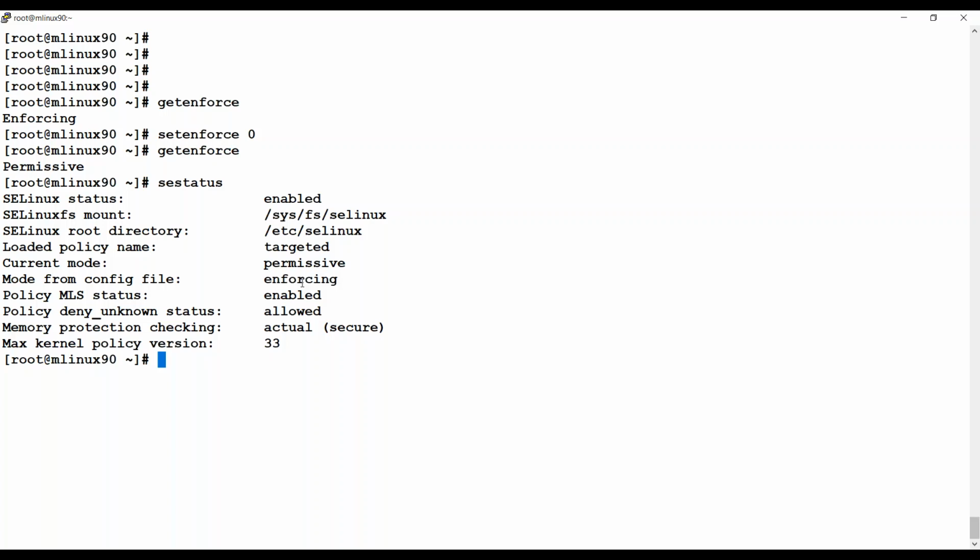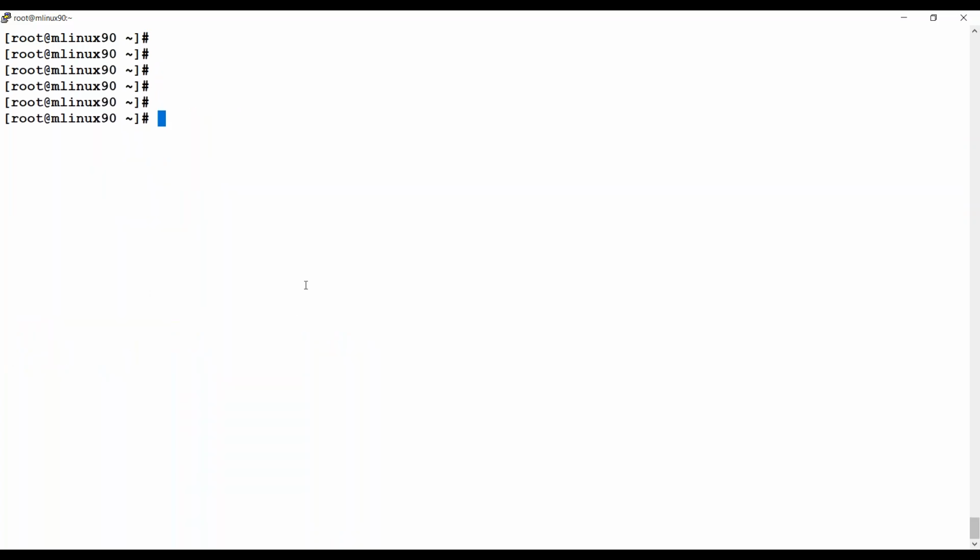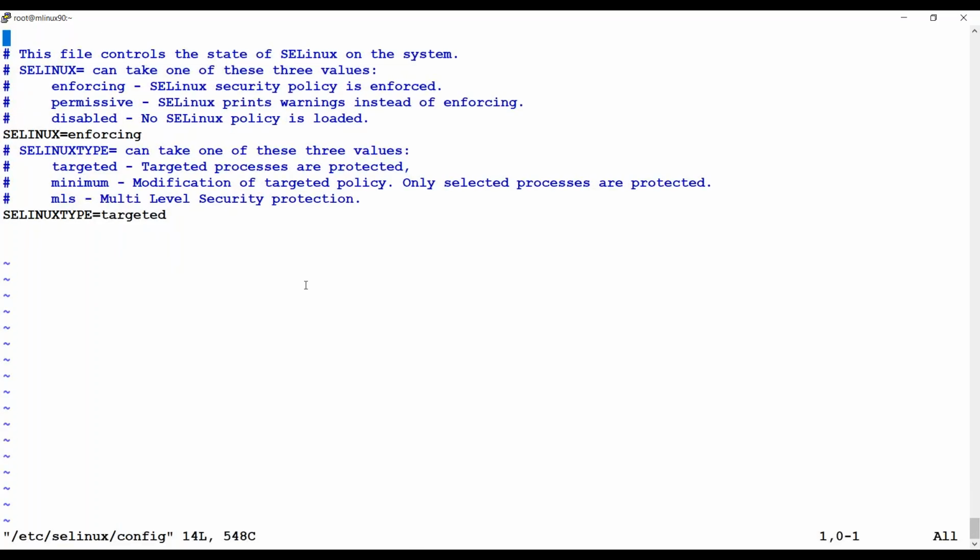Suppose I want to make it permissive. Right now it is permissive, and after reboot also I want it to be permissive. How can I make this change permanent? I know the first thing that might be coming to your mind is -p, but there is no -p option here. If you want to make it permissive, you have to edit the config file. Where is the config file? /etc/selinux/config. Go to this file.